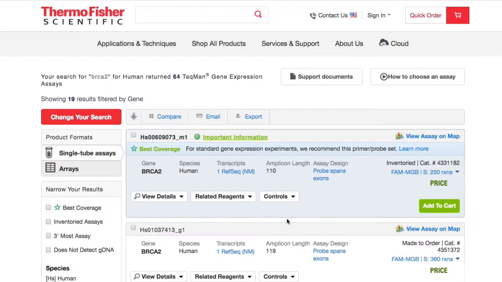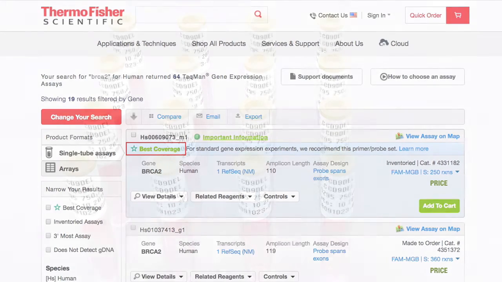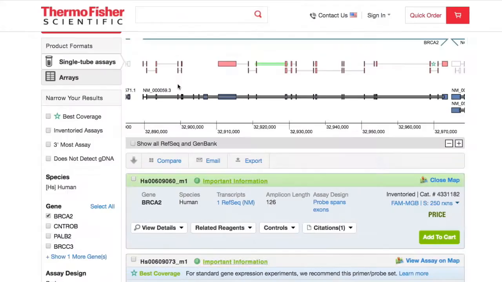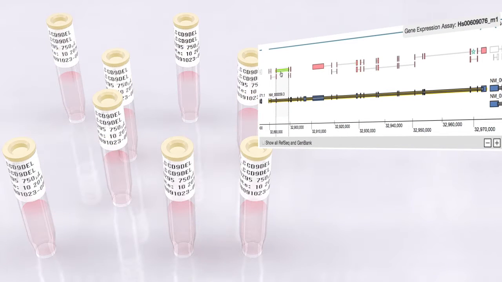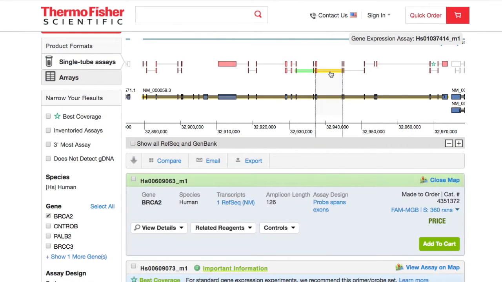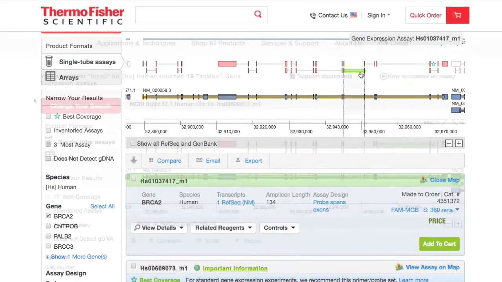Results appear instantly, and the TaqMan Assay Search Tool automatically displays which assay gives you the best coverage based on specificity, assay design, amplicon length, and availability, all with performance guaranteed. A genome map shows your assays in context of your gene, and you can explore each transcript variant for that gene. Handy filters also help you perform a more detailed search.